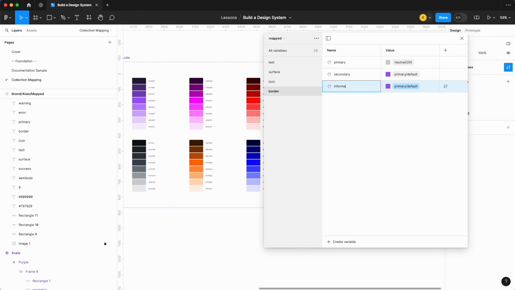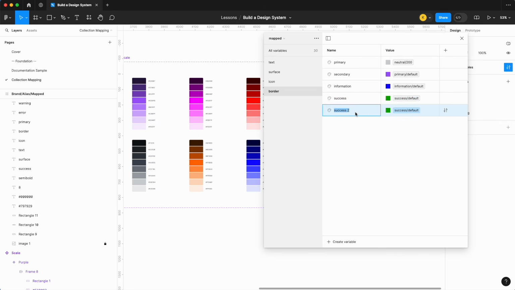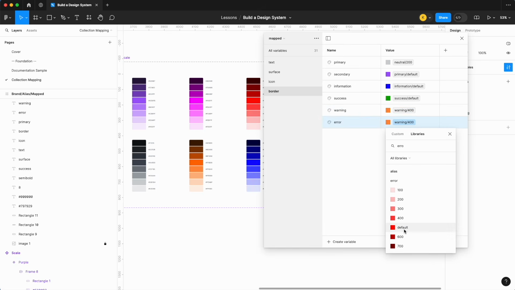So our information, let's go ahead and set that to our information default, our border information. Again, I might come back and adjust this a little bit later on, just I think it might be a little bit too confusing if you're building out a design system for the first time. And that's the beauty of this, it's very iterative. You're never going to get it right first time. So our warning would be that 400. And then we have our error, which is that error default. Oops, maybe we want to go with the default here, not the 400.